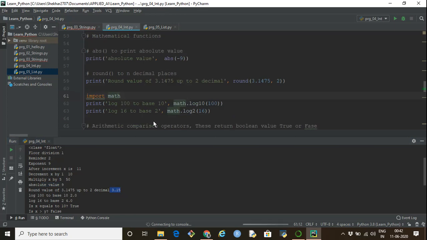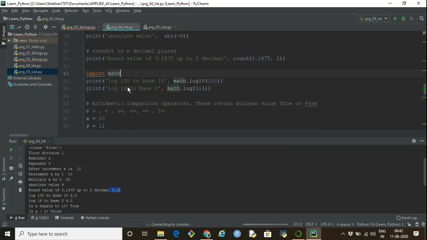We also have a library called math, which we can import in our program to perform some complex mathematical functions. Let's say, for example, I want to find out the log of some number, so I can use the log10 function which is present in the math library. So first I have to import this math library and then say math.log10.